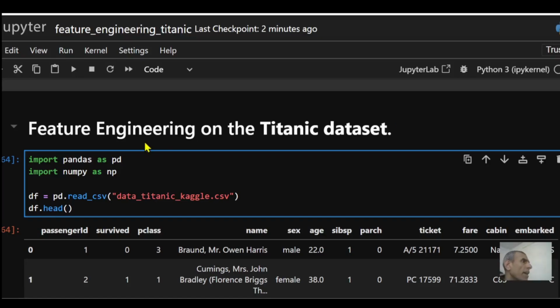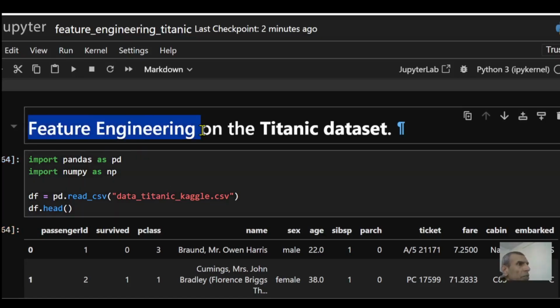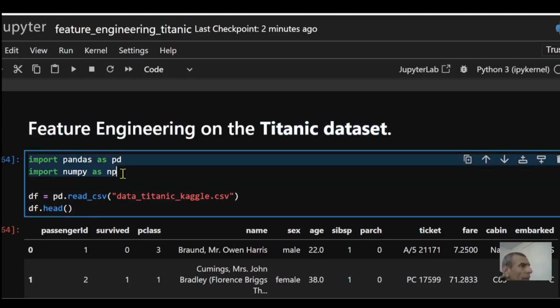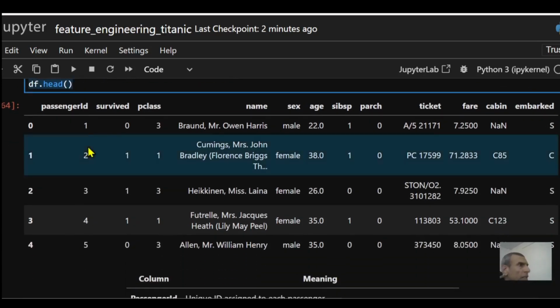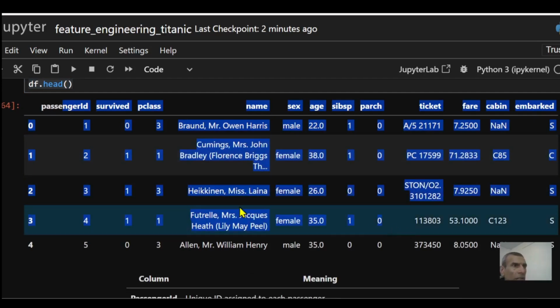Hello students, welcome back. So now we are going to be performing feature engineering on the Titanic dataset. So the first thing I'm doing is importing my pandas and also importing my NumPy. Read your CSV file and print out the first few records just to see how your data looks like. So this is how your data looks like right here.